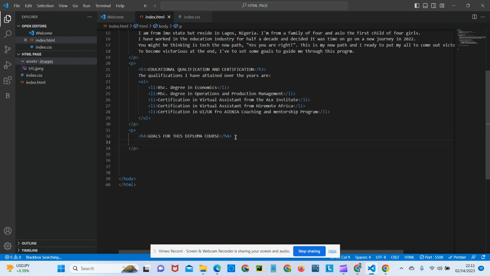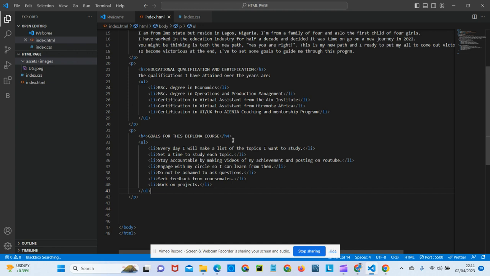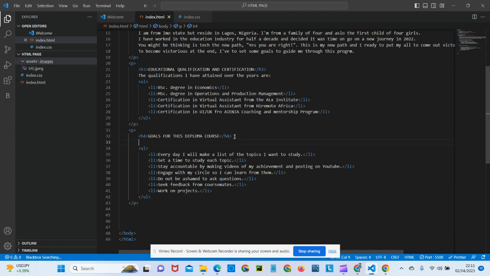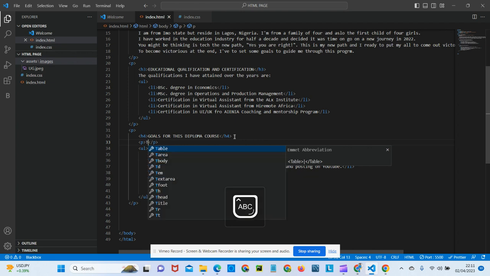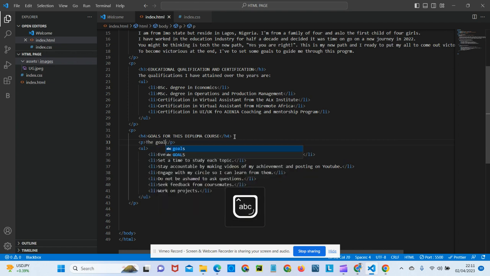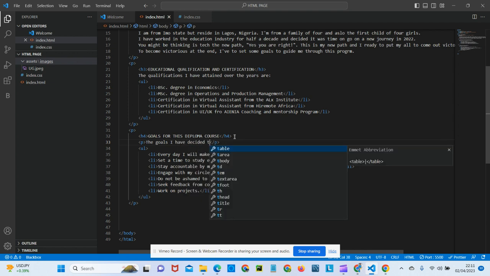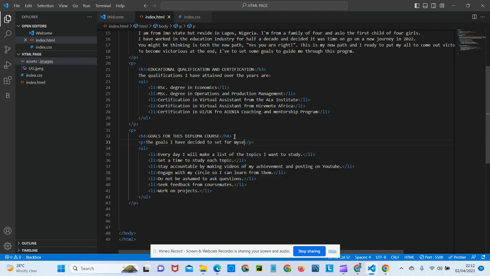And then I come here and just paste what I copied. I can also say the goals for this course are the goals I set. I can say P. I can say goals I have decided to set for myself are, so let's see.